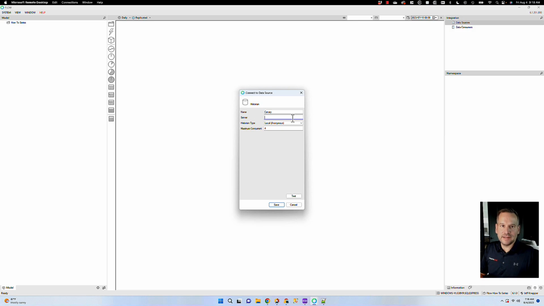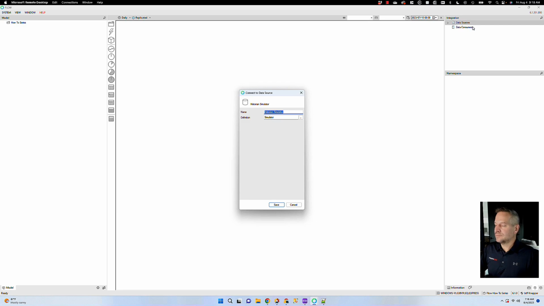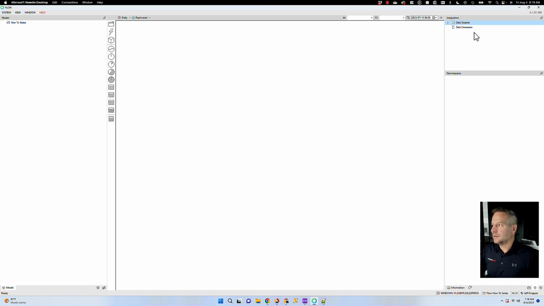I'm local to my Canary instance, so I'll keep it local. If I was going across the web, or if I wanted to enable security, I have those settings available to me. Flow also comes with a historian simulator. And I also have the capability to grab real-time data. In this case, I'll do it from an MQTT buffer.